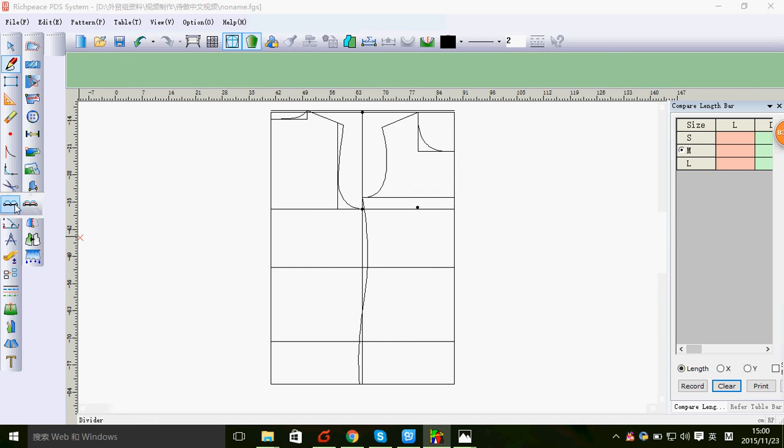And then we use the divider. Divide this line as two same lines, and we can find the midpoint. And we use intelligent pen to draw the vertical lines.